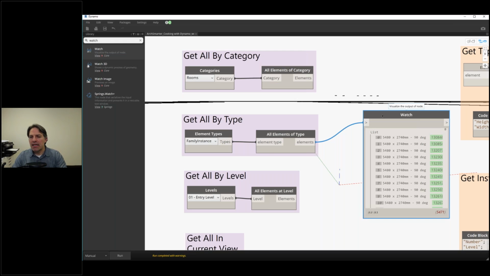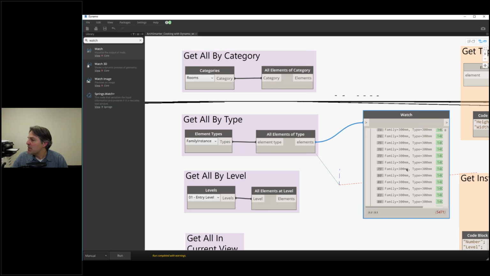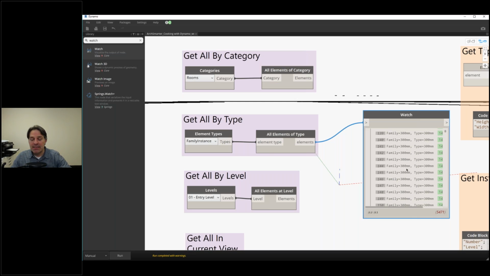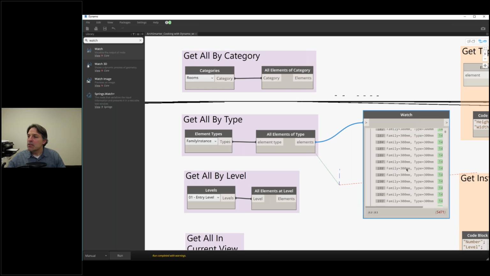And I'll do that occasionally too, because it's handy to see what's coming out of the nodes as I go through it. So in this case, I'm getting all of the family instances objects, and you can see it's giving me their type name. And again, they're coming in the list in the order in which they were created. So depending on what I'm doing, most of the time I'm going to get them all elements by category. Sometimes I may want to get them by type. It depends on what you're trying to do.